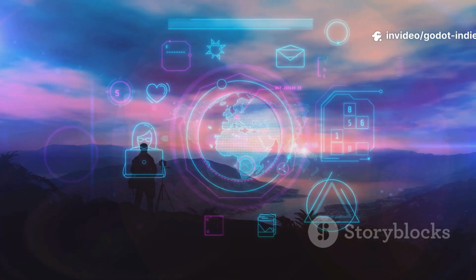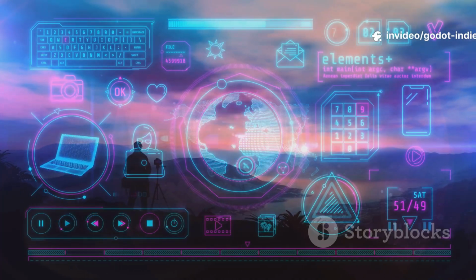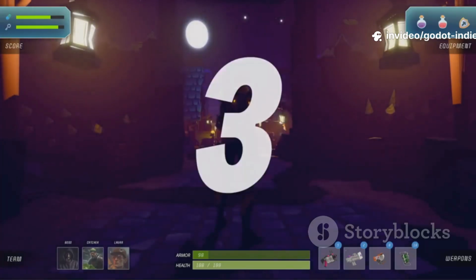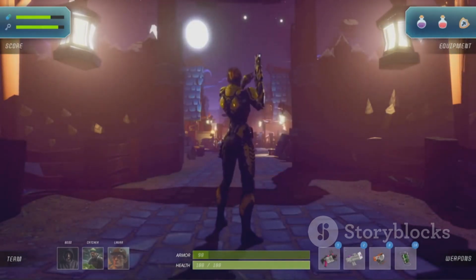You press F5 to play. Your game window pops up instantly. You can run and jump around the level you just painted. From blank project to playable prototype, often less than an hour.